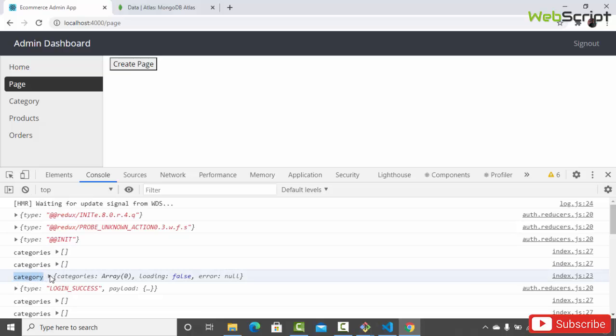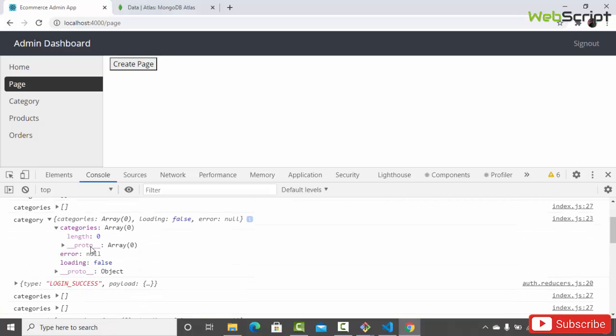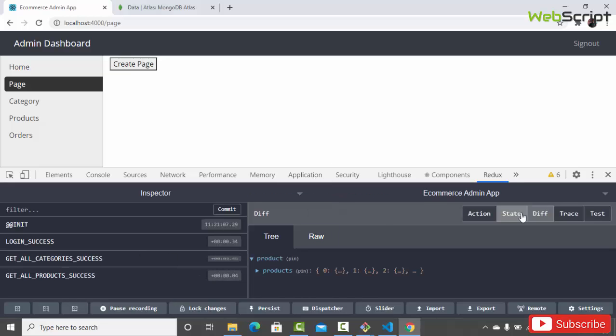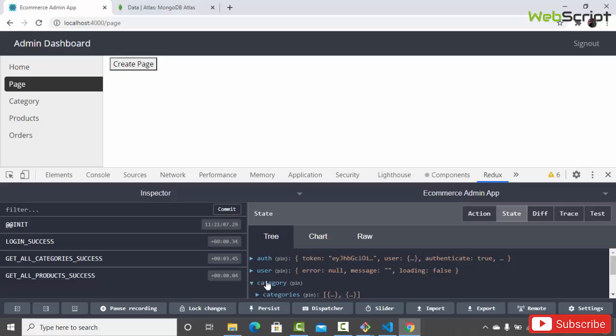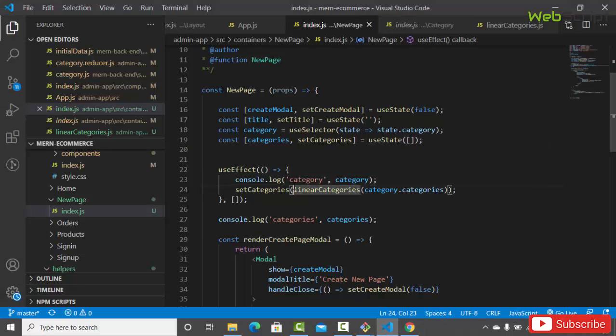You can see the category and we have 0 categories. We don't have any categories over here. Why is that? Let's check in the Redux and go to the state. You can see we have categories, right? So why is that empty?